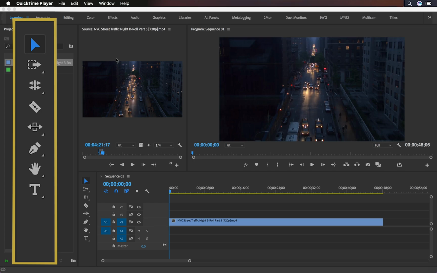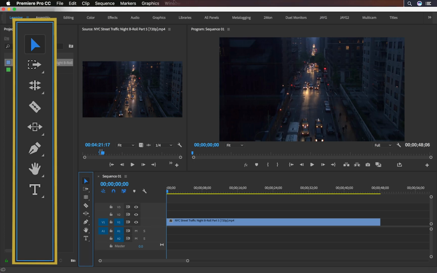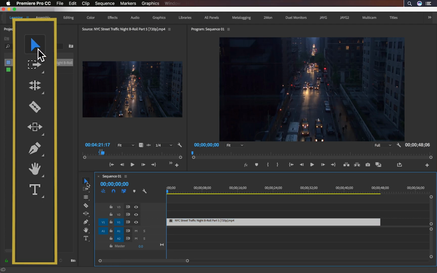All right, let's look at these wonderful pointers. The tools in the toolbox. We'll go straight down this list and look at every mouse pointer. The first one we all know about, it's the selection tool. That's the main default pointer.